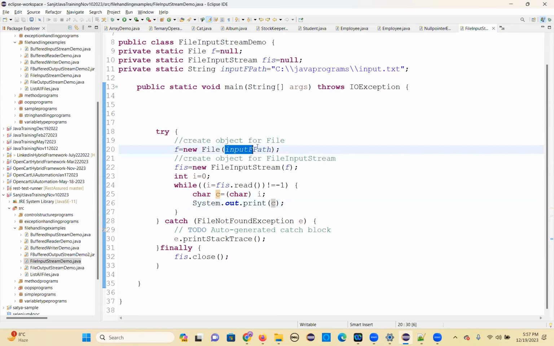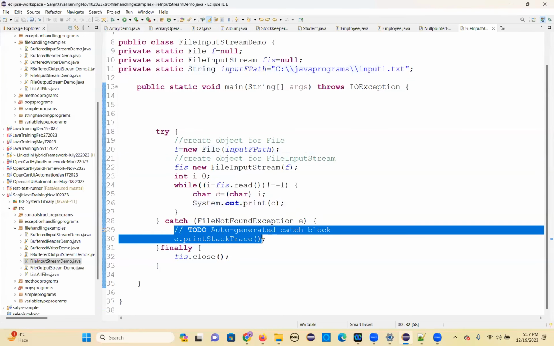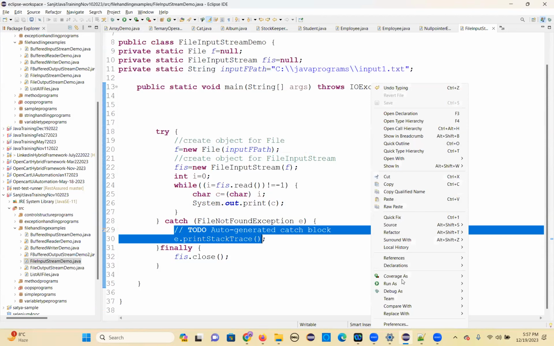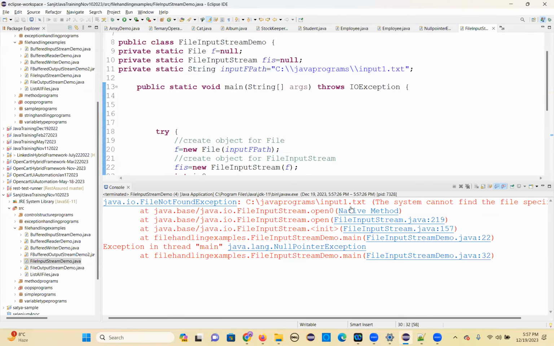So you may get an exception here if this file is not there. Suppose I don't have this file in this location. Now you will see what exception you will get. Definitely this line will execute, the remaining code will skip, and it will come to the catch block. So now you will get a FileNotFoundException. See that, FileNotFoundException: the system cannot find the file specified. It's clearly saying that, so that's the advantage.